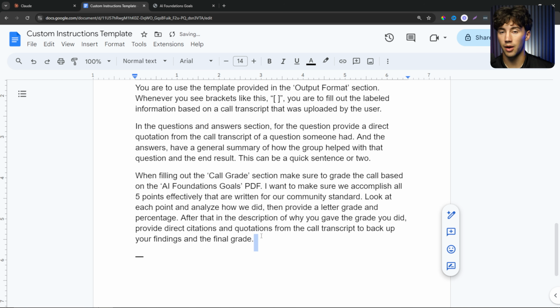So I don't want it to only give me a grade, but why did you give me that grade? Are you hallucinating on why you gave me this? Are you just making something up for fun? No, I want quotations for why you gave me that grade. That way I can look at this and I can go, okay, we need to improve on X, Y, and Z in the next call.